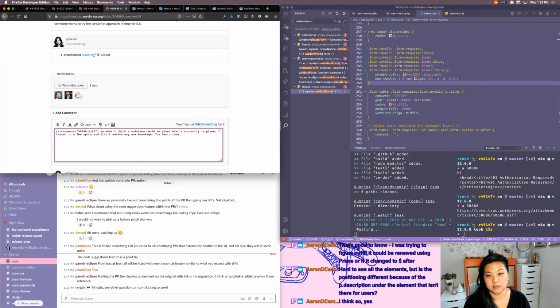Basic idea here is that when form valid and form required are on the same element, which is the generic case currently in places like date category and head user.